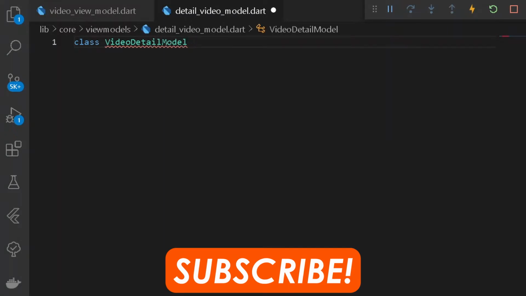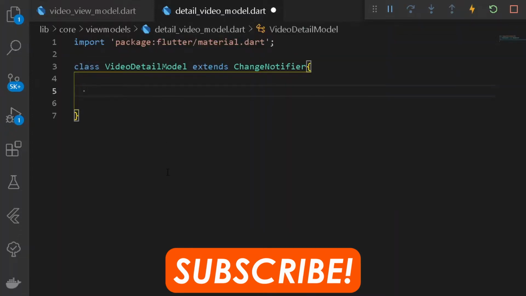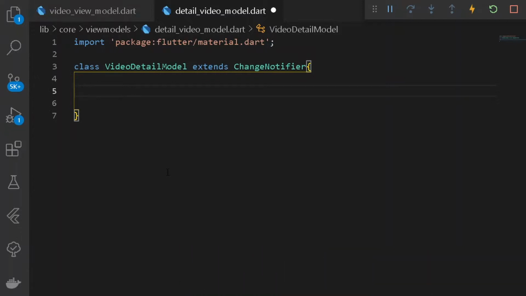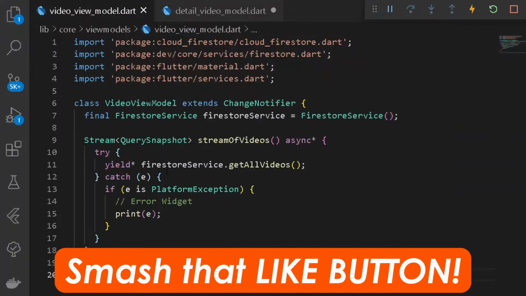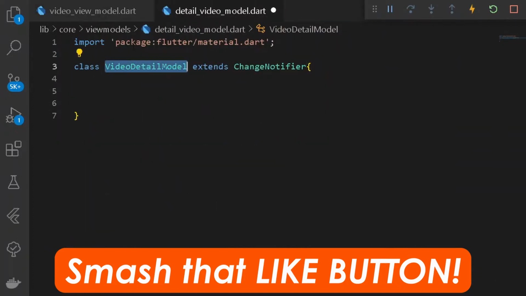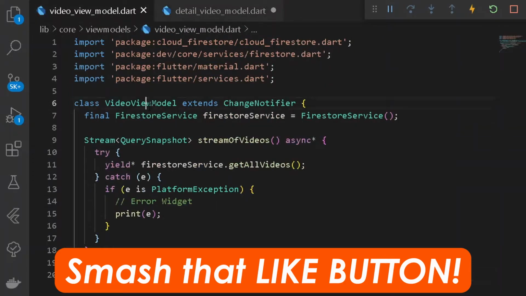Now the following class shall be extending ChangeNotifier. So here I shall be writing ChangeNotifier. Now, as we all know, the video detail model shall be taking all its values from the basic video view model. If I show you the video view model, the video detail model shall be taking all of its data from the video view model.